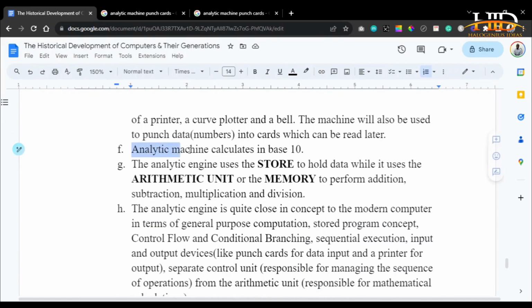And the analytic machine calculates in base 10. All the arithmetic operations will be done in base 10. The analytic engine uses the store. The store is a component of the analytic engine to hold data, while it uses the arithmetic unit to perform addition, subtraction, multiplication, and division.